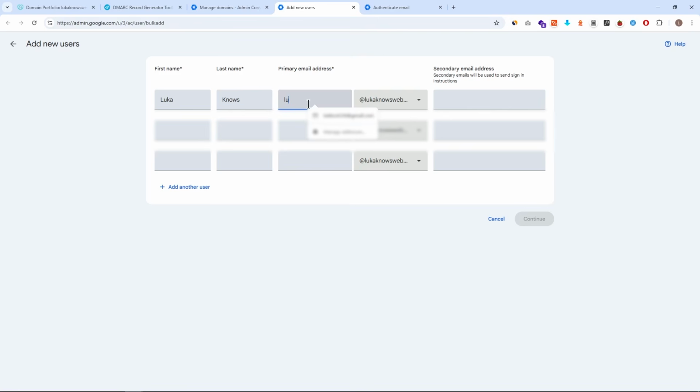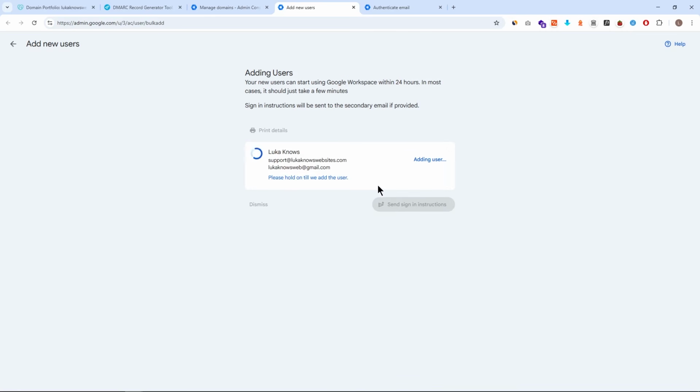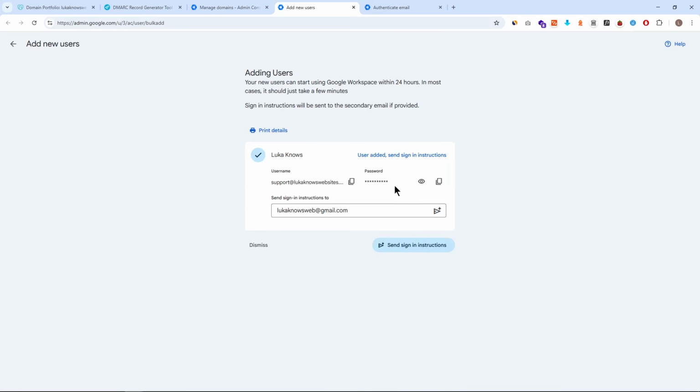So I'm going to use support. We can see it automatically is using our domain. Secondary email address, we don't need to worry about it. I'll connect it with my own. And then we can click on continue. And you can see it has automatically created everything for us.